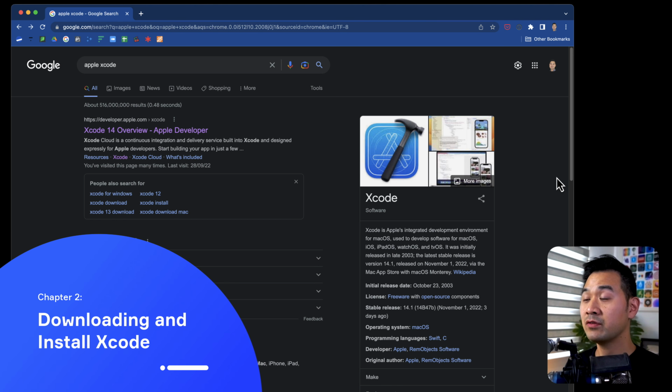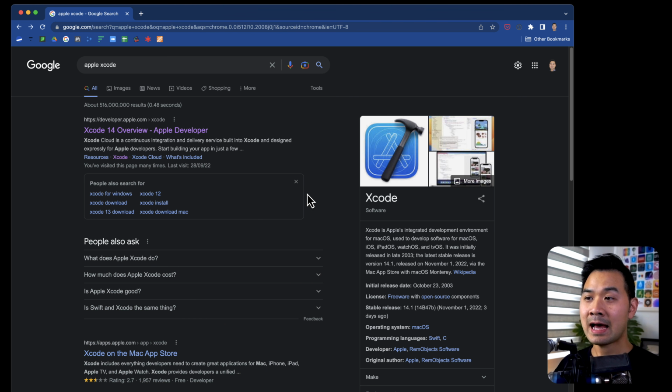Now that you have a general idea of the app ecosystem, let's start by downloading Xcode, and I'll show you how easy it is to use it to build an app. There are a couple of ways to download Xcode. If you already have it installed, you can go ahead and skip this section.